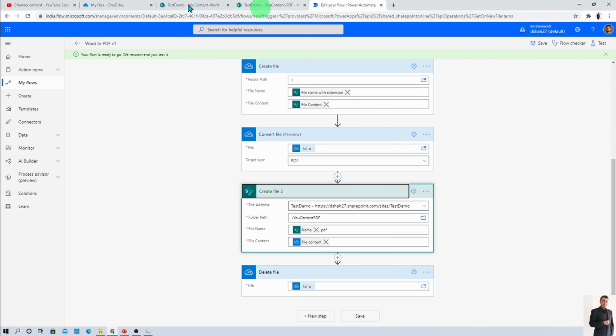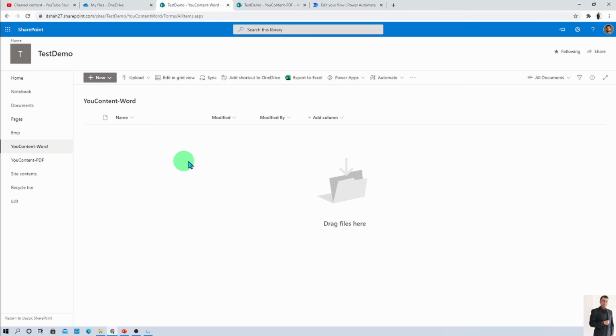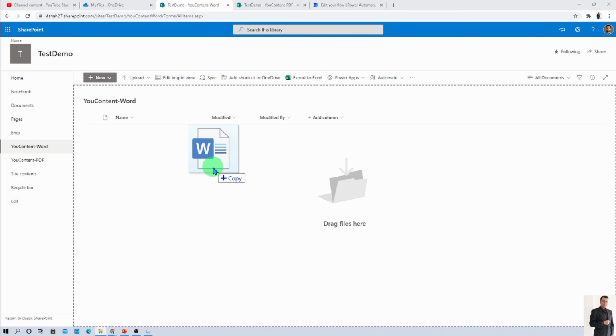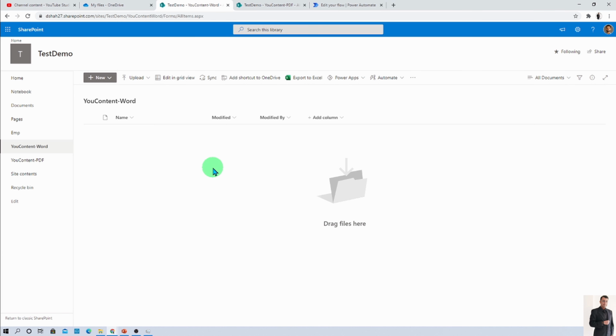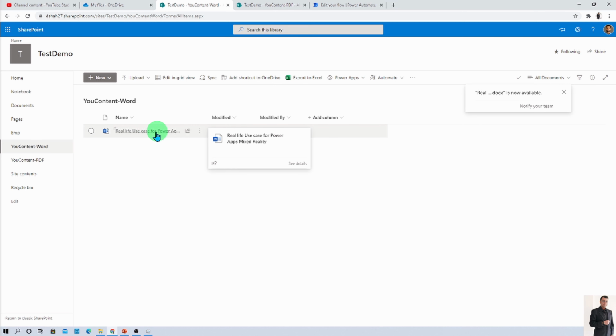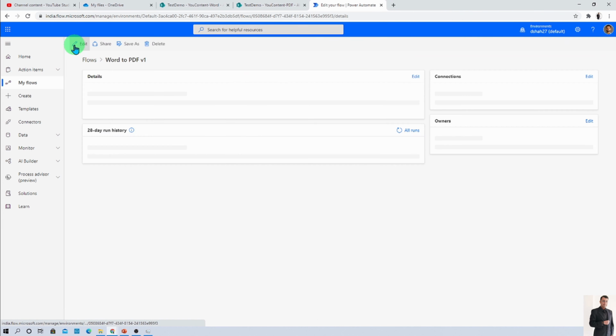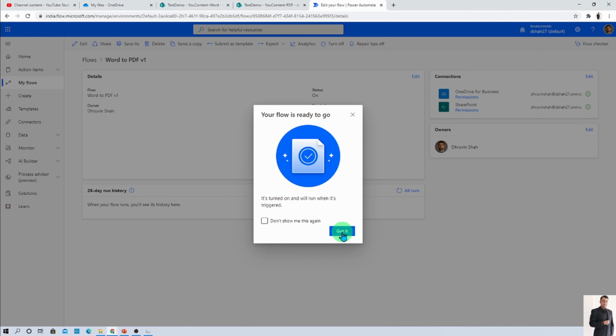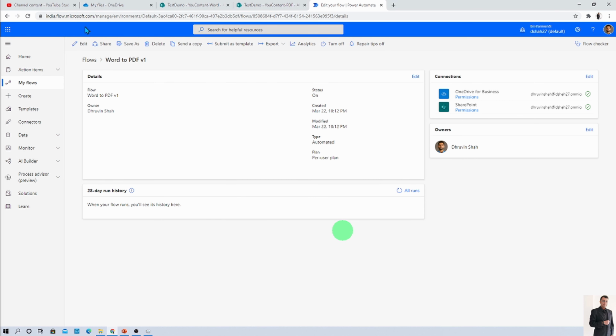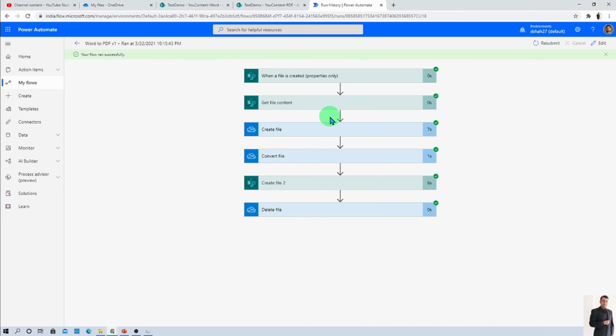Now let's test our flow. So in order to test that, I am going to upload one Word document into this document library. So let me just upload one document over here. So I'm just dragging one Word document over here. The document is being uploaded, and here it is, the Word document has been uploaded successfully. Now let me just check the flow run and see how this flow looks.